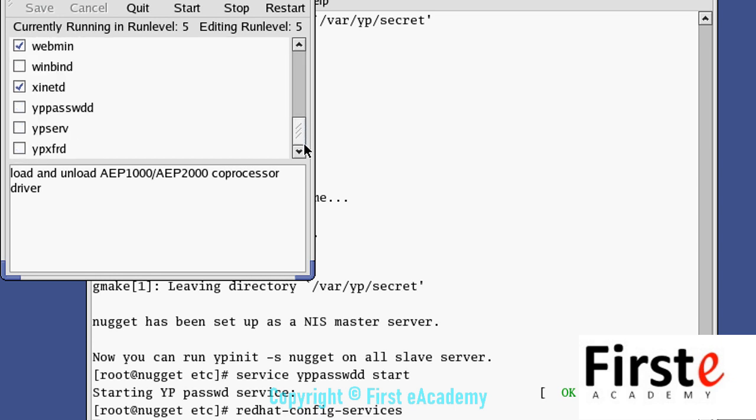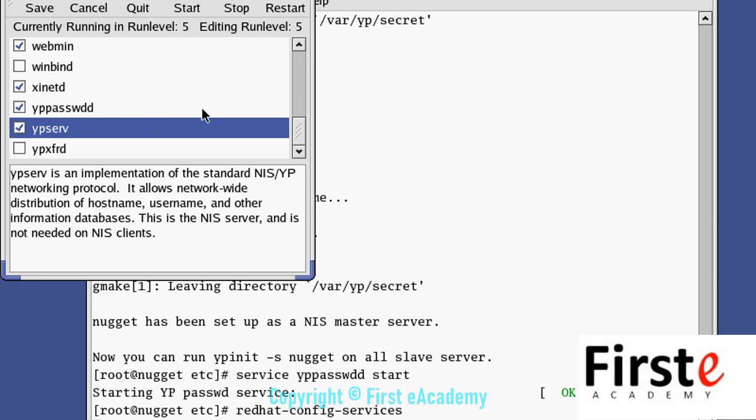And if you go all the way down to the bottom here, there's two things right here, YP password and YP serve. This YP xfr daemon is the transfer daemon. This is what needs to be on the slave servers so that they will get the information from the master server every time something changes. But we're not going to install that because we're not dealing with slave servers. So you need to make sure those two are started every time.